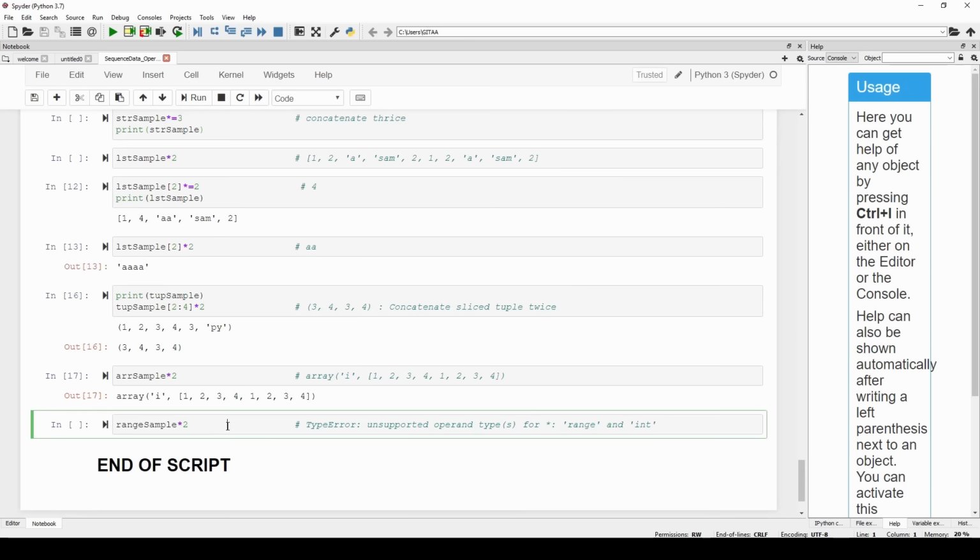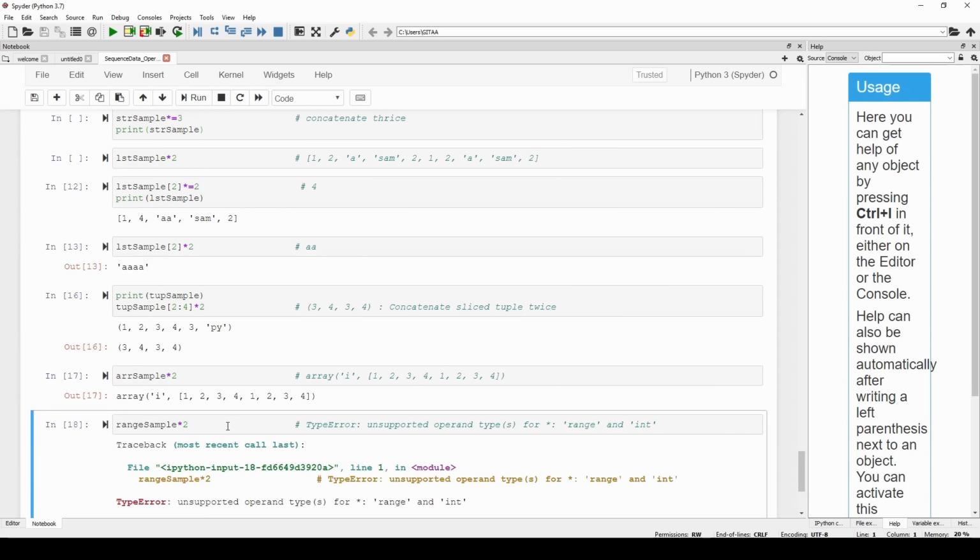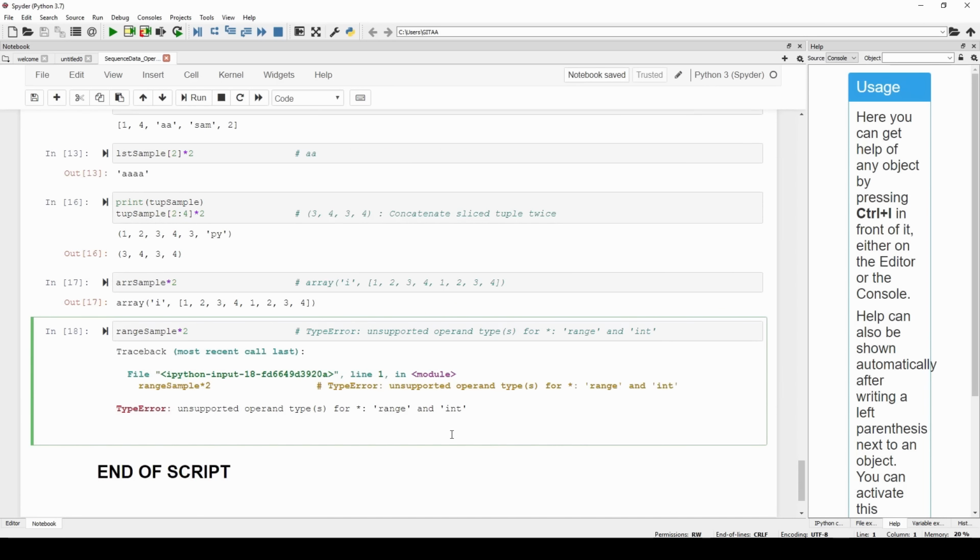And the next one is range sample. We are just multiplying the range sample by 2. It throws an error saying TypeError: unsupported operand type for asterisk, range and integer. And we have come to the end of the script.